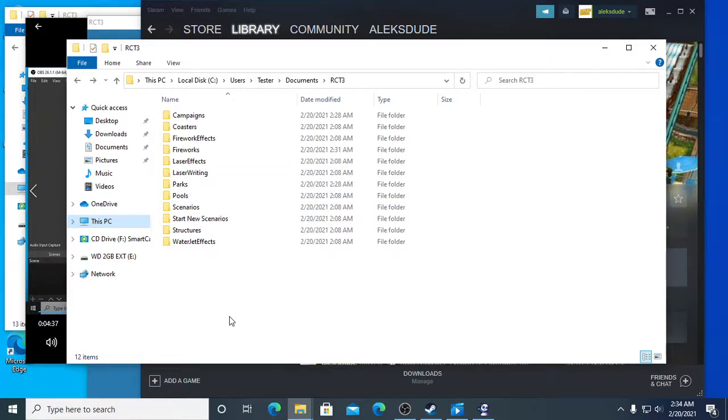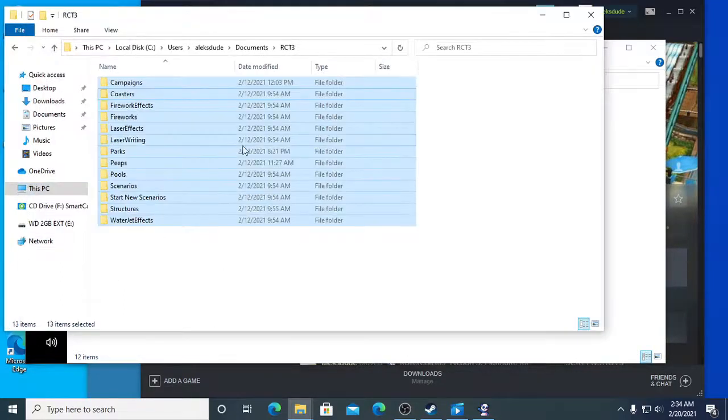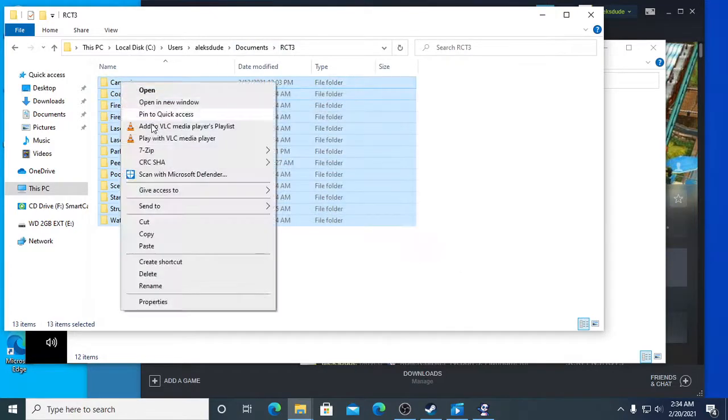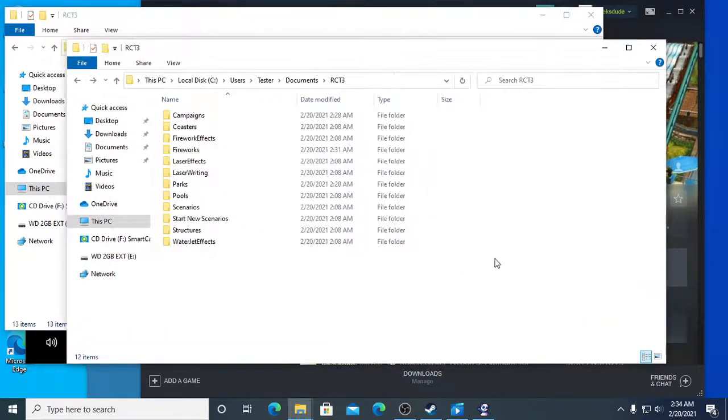So the files I want to copy from is under a different Windows user account. It's called ALEKSDUDE. And I have this already ready over here, C, users, ALEKSDUDE, documents, RCT3. So I'm going to go ahead and copy it. And then I'm going to go and paste it into this new folder here.